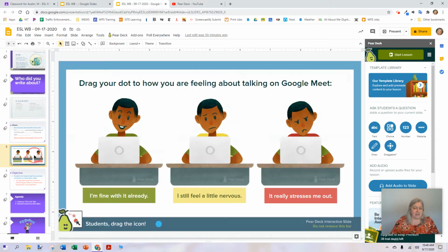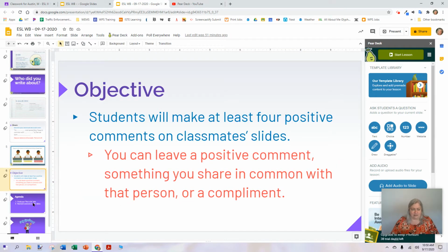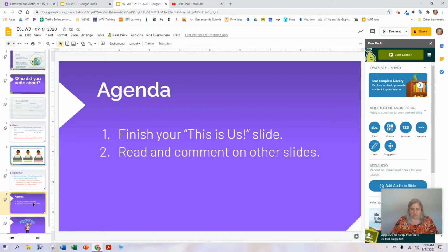And then at the end of that, I have another Pear Deck. For this one, I used one of the pre-made slides, and then I changed the words that they had here and here. So you can use the pre-made slides, not just what they say, but what you want. And then we move to our objective, and we move to our agenda. So that every day I want people to see that.